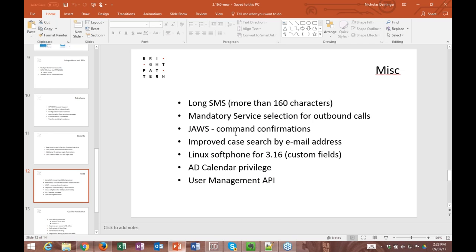on. If you're using JAWS or one of those screen reading applications, we've added a couple of improvements on that, and it's for things like hold and on hold and mute. So we've just improved that JAWS integration a little bit. Improved case search by email address. So you were able to search in the subject and body, but now we can search by email address and case search in the email section.